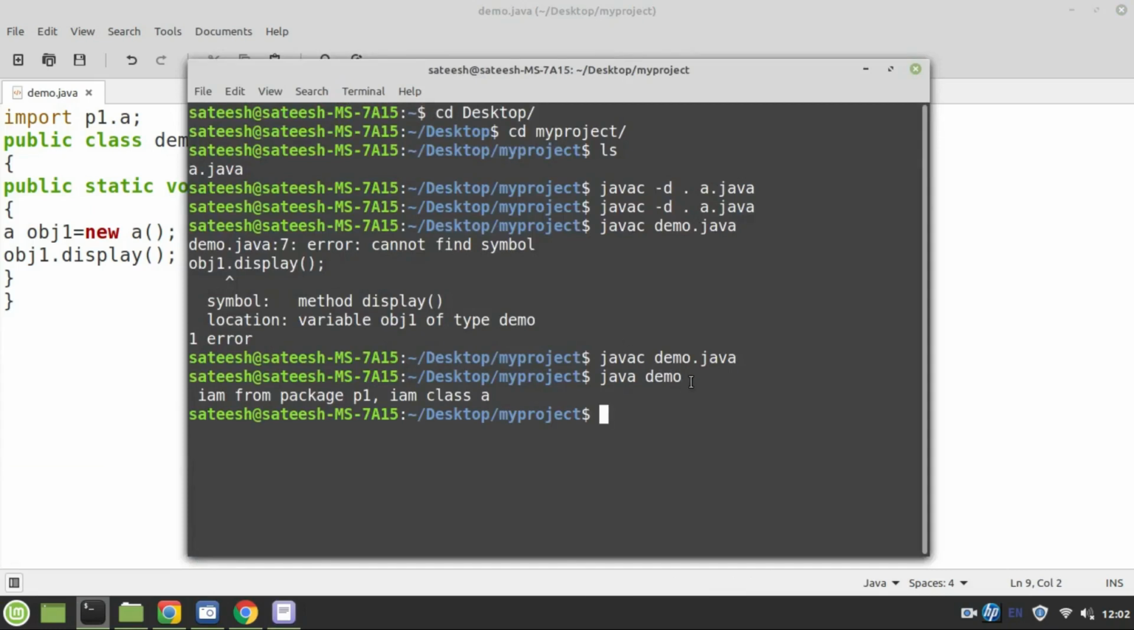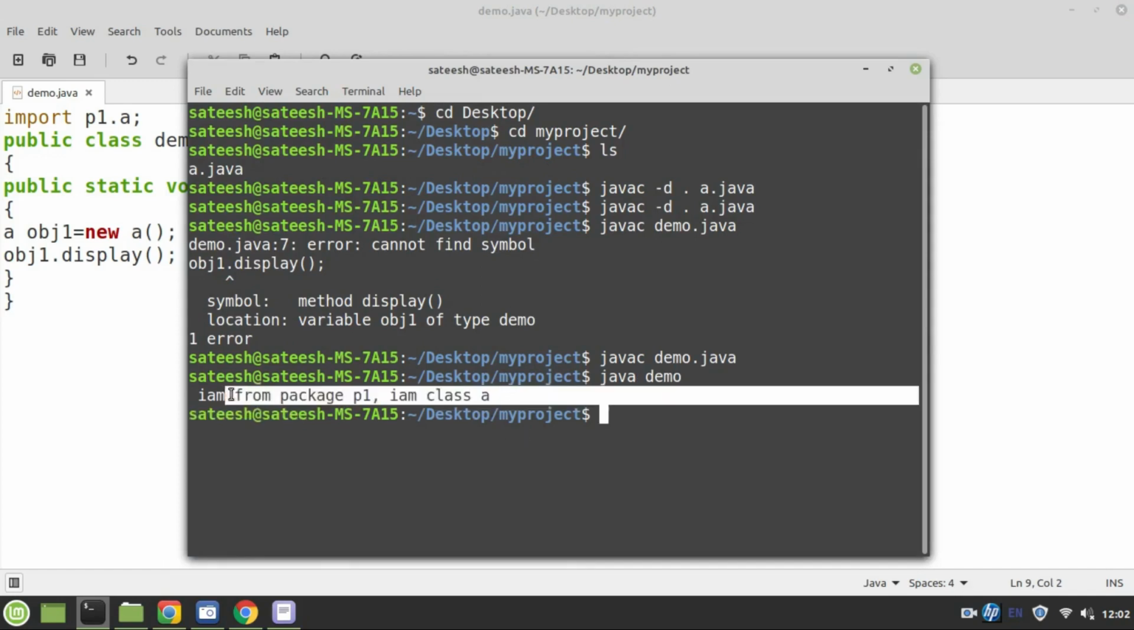So we have accessed this function. Did you see the output? The output is a line that came from package P1. In P1 there is a class called A. I have successfully accessed that function outside the package. Demo is a class that doesn't belong to package P1. Still we are able to access that function because it is set to be public.